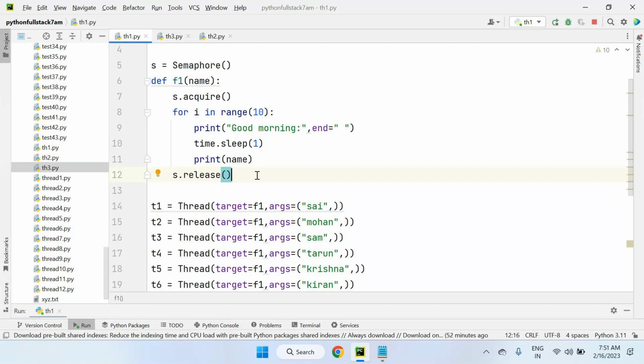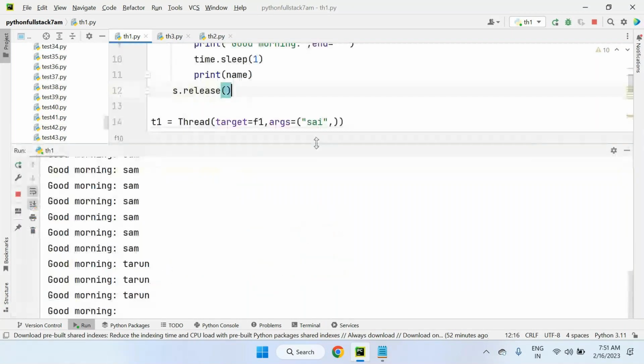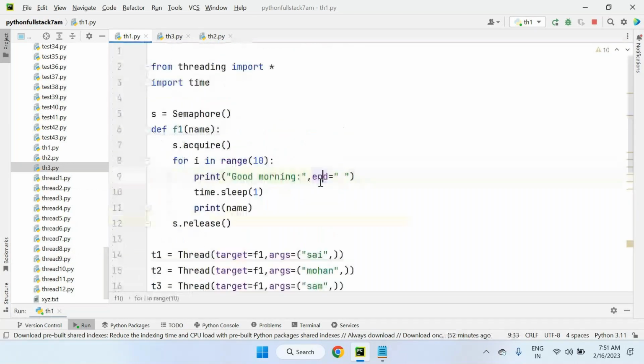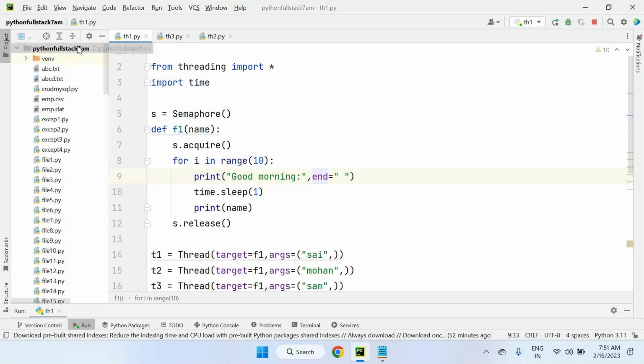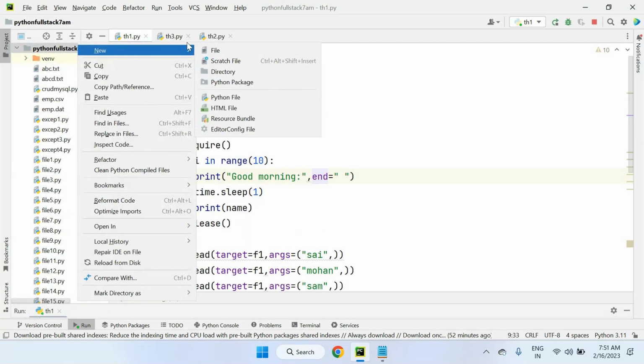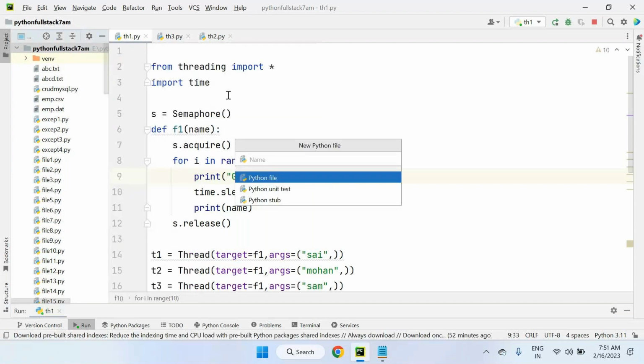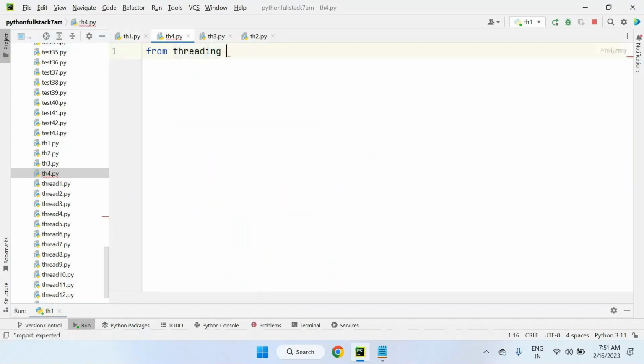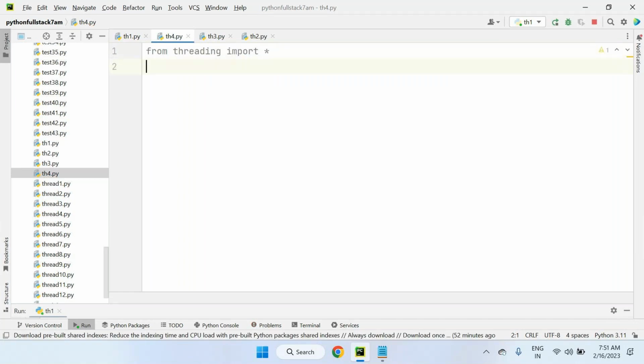But there is one more object called bounded semaphore. What is the difference between a normal semaphore and a bounded semaphore? Bounded semaphore is the best option to avoid programmatic mistakes. Let's see how it works. BoundedSemaphore is available via from threading import star. With a normal semaphore object, you should release as many times as you use the acquire method, but you can also use multiple release methods, so multiple releases are possible.